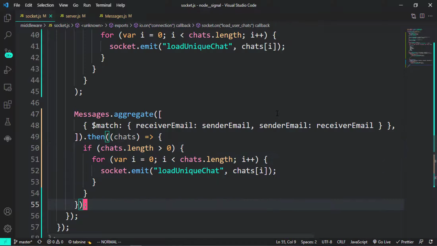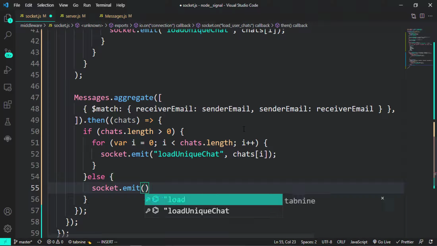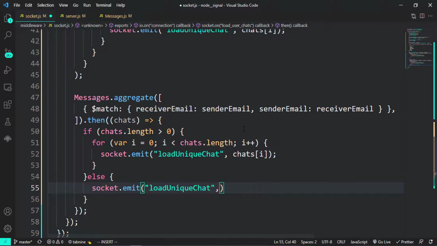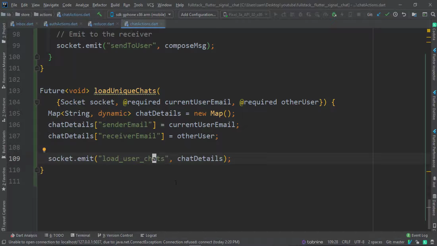So what I can do also is to handle in a case that we don't have a message. So I can use the socket.emit, let's call it load unique chat as well. But this one I'm just emitting an empty object in case it's totally empty. So we're almost getting to the end of the tutorial.